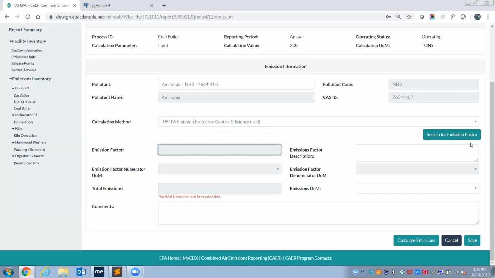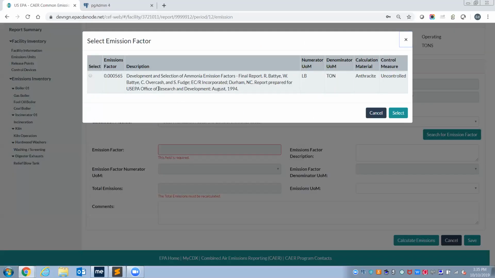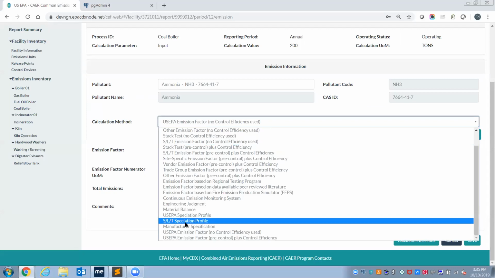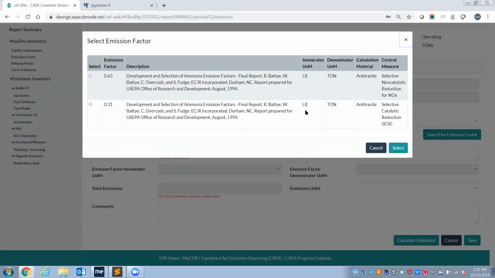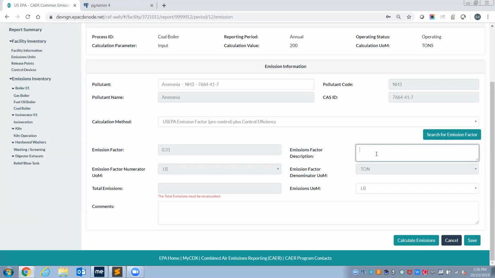So I chose an uncontrolled EPA emission factor. And when I search, I see there's one emission factor for ammonia that is uncontrolled. And so this is what I have to choose from. I can select it. If I choose a controlled emission factor, I get two choices. I get one for selective non-catalytic reduction. I get another one for selective catalytic reduction, depending on which control measure I'm using. So I will choose the second one. And once I put that in, I'll say US EPA emission factor.